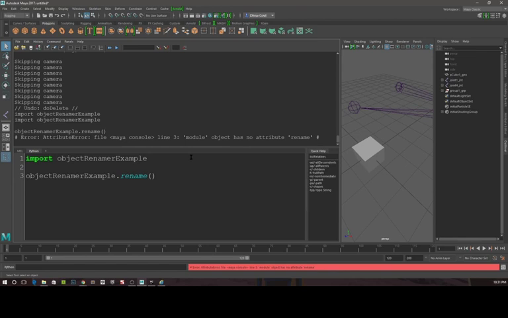Instead, what we need to do is tell it to reload it. So we'll say reload object renamer example. I don't know about you, but that's a pretty long name to type, and we've already typed it 3 times. So I'm going to nickname it. I'm going to say import object renamer example as ORE, short for object renamer example. Then instead of saying reload object renamer example, that's a mouthful, we can say reload ORE.